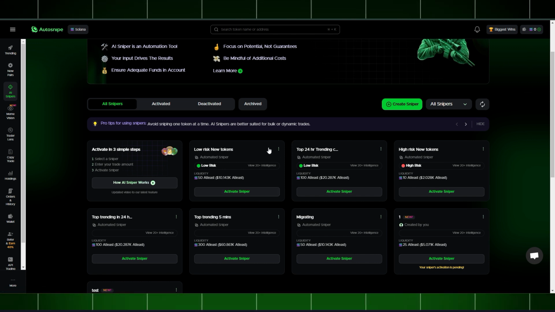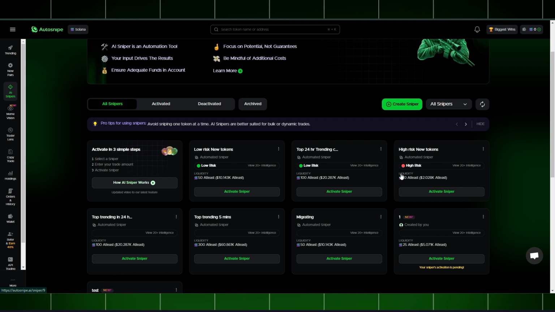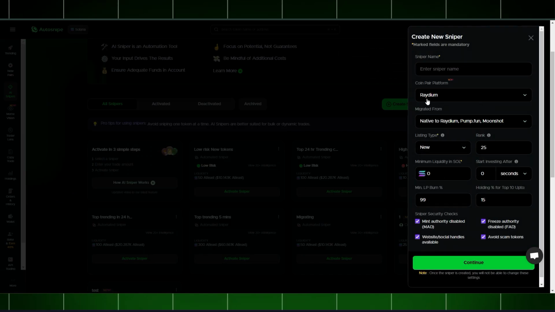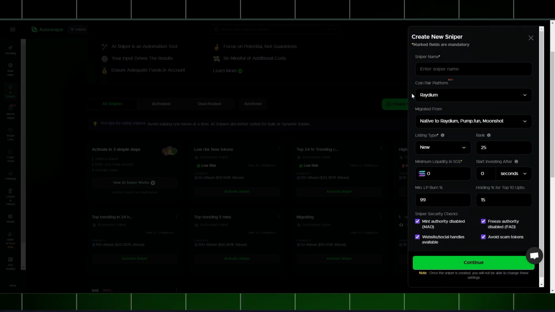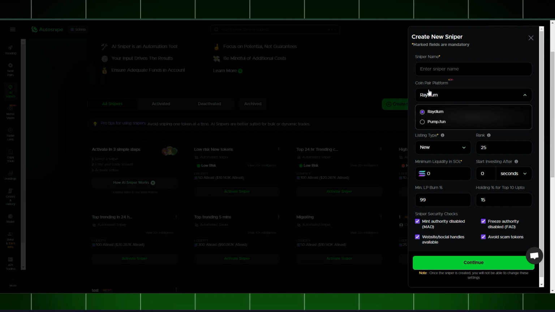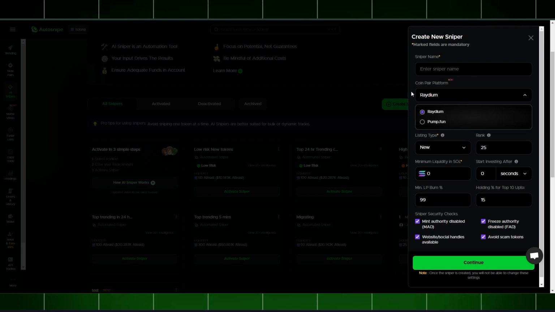You link to your wallet, and once your wallet is linked and you put in the settings, for example, you can go and create your snipe, name your snipe, and choose a coin pair, platform, and so on.